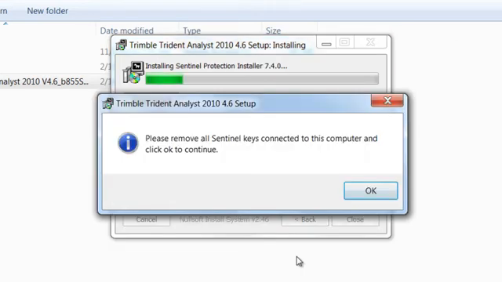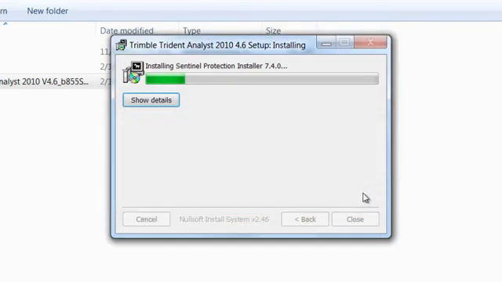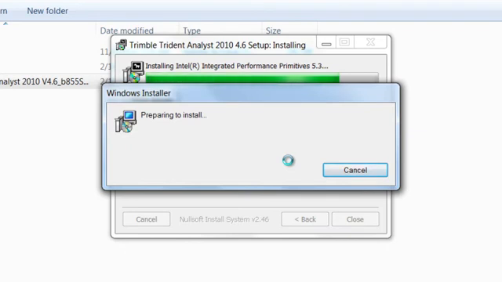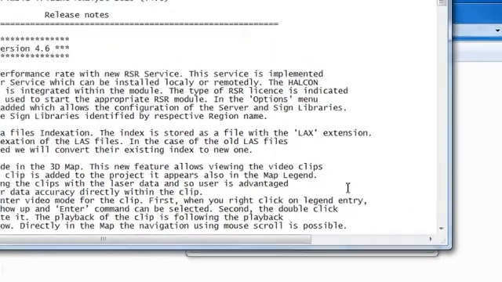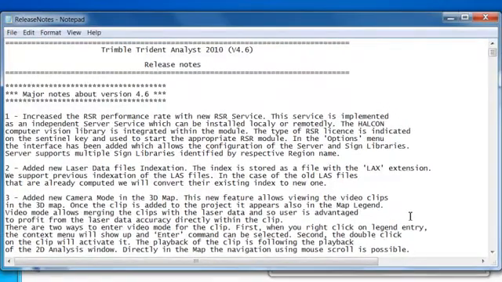A dialog will appear to prompt you to remove all Sentinel keys connected to your computer. Remove all Sentinel keys and click OK. When the installation is complete, the software's release notes will appear, listing fixes and new features in the version.